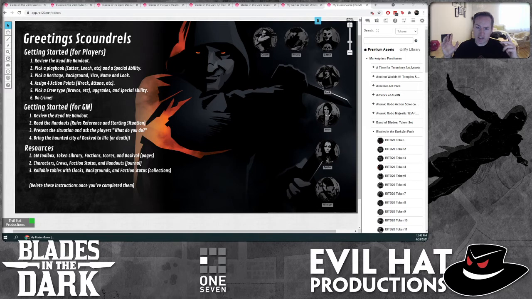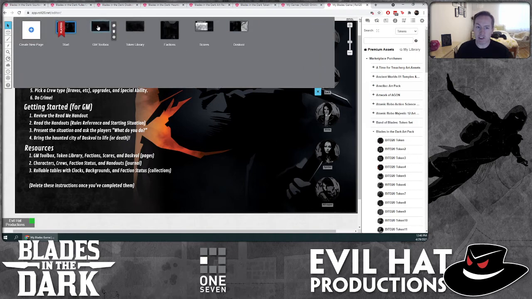As we first created a game, which we did back in part 3, we're going to land at the start page. It has an opening, a get started for the players, for the GMs, and some resources that you can call upon. And we've got some iconic tokens for each of the playbooks, the Cutter, the Hound, the Leech, etc. The next page on this is the GM's Toolbox.